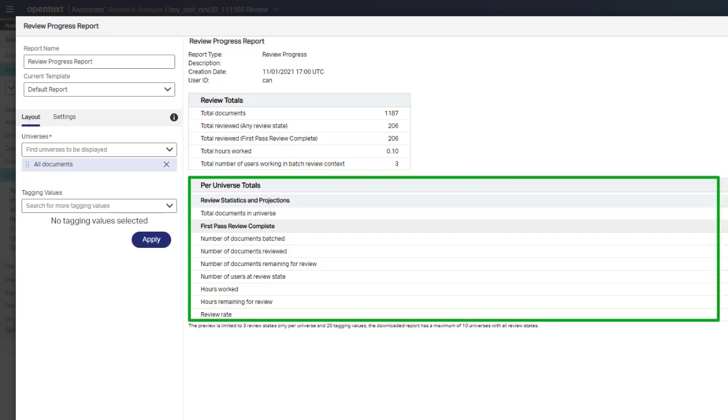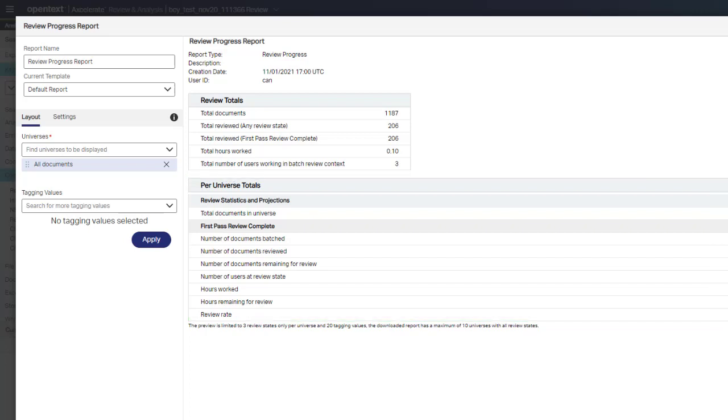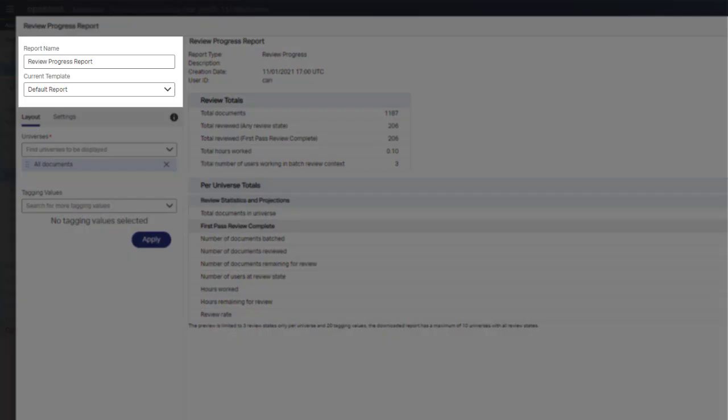The Per Universe Totals table contains counts by review states, total documents in the universe, number of documents batched, number of documents reviewed, number of documents remaining, number of reviewers, total hours spent reviewing documents, remaining review hours, and review rate.